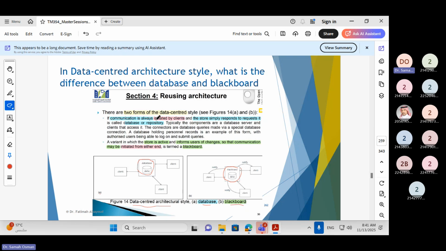If the communication is always initiated by a client, so I am a client, I am initiating the access to the database, and the store simply responds to requests, it is called a database or repository. When the store is active and informs users of change, so that the communication may be initiated from either end, it is termed a blackboard.